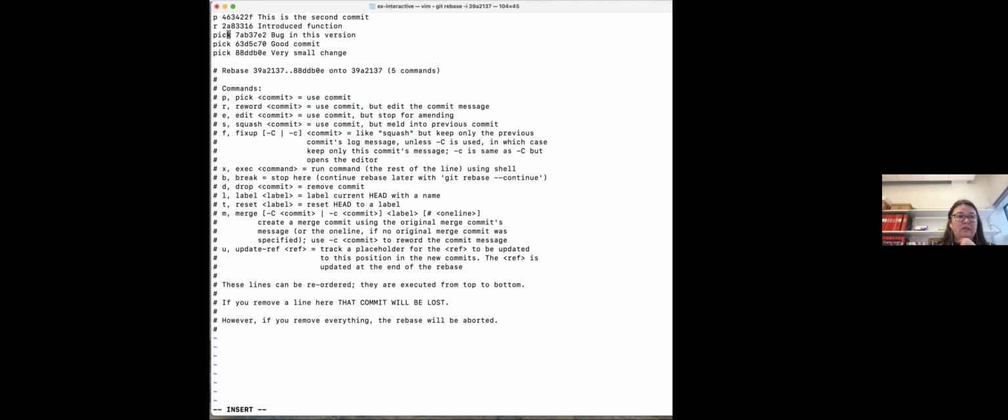And then I see that, okay, this commit has a bug in it. So what I want to do is actually to delete that altogether. And that I do with the option drop. So D, I will just use the first letter. This is a good commit. Okay, I'm going to keep this.